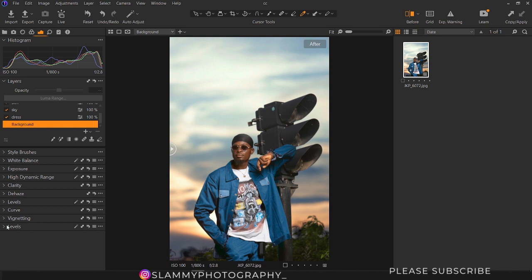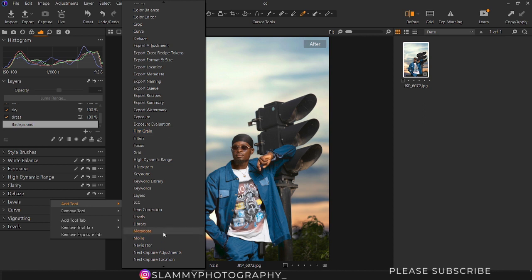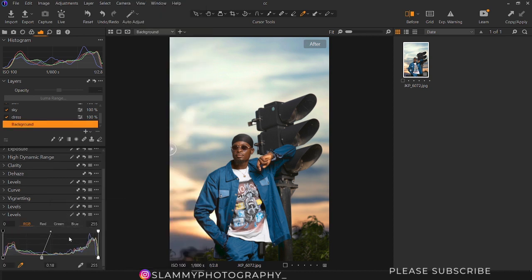So if you are not seeing the levels adjustment in your own Capture One, just make sure you're on the exposure tab or the color tab, and then you right click, add a tool, and look for the levels in the drop down. If you click on the levels right now, you're going to create a new levels adjustment. So if you don't have the levels, this is how to create it.